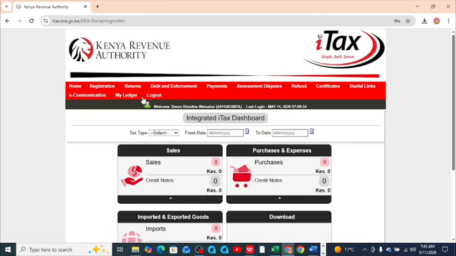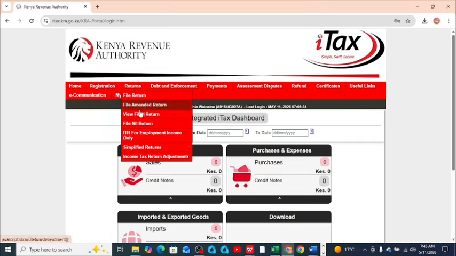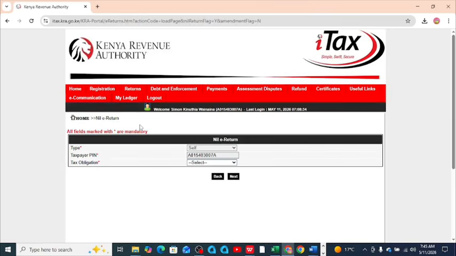What you need to do, you need to come to where we have file return, and then you need to file nil return. So when you come to where we have file nil return, just choose the tax obligation. In your case, it will be income tax resident, because you are a resident individual who has an active TIN number, and you owe responsibility to be reporting to the tax authority that you did not receive any income originating from Kenya or in the motherland.